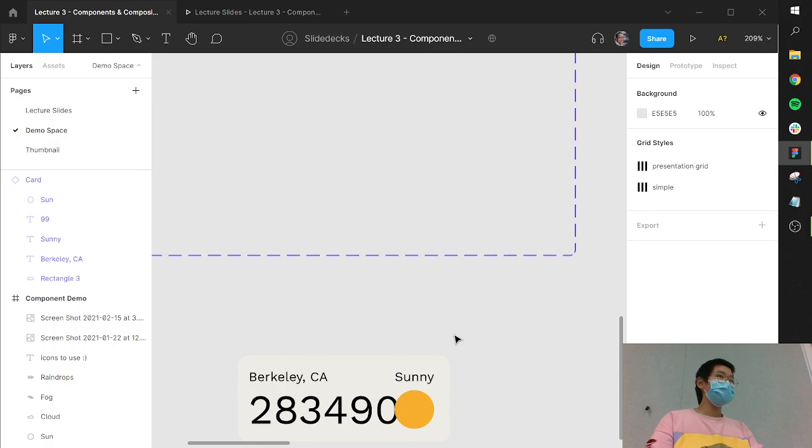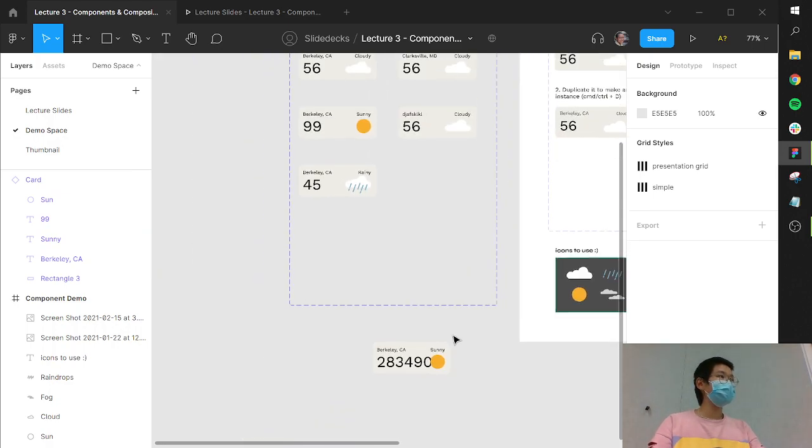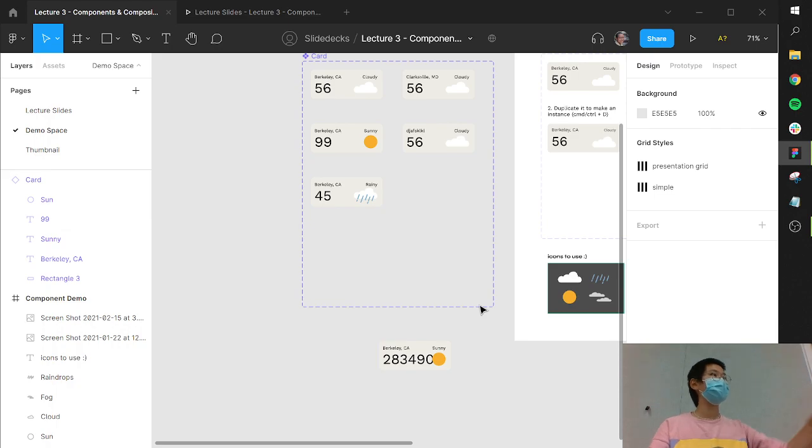Any questions about these components or these variants so far? Yep.